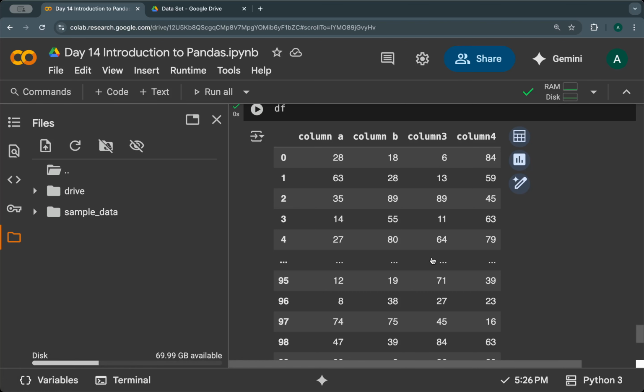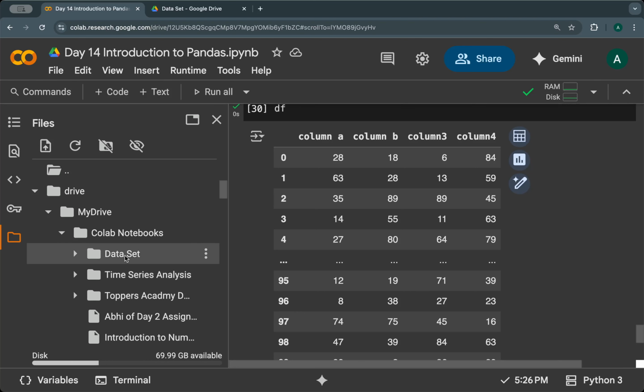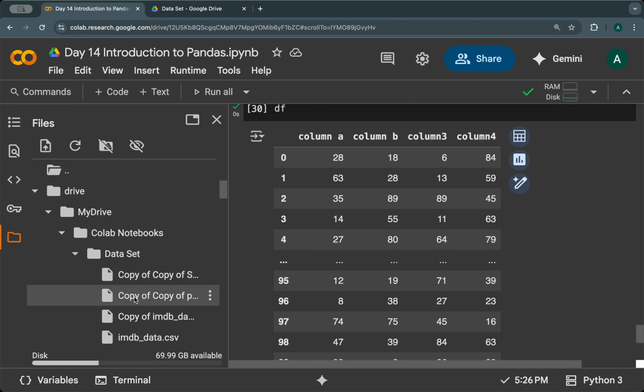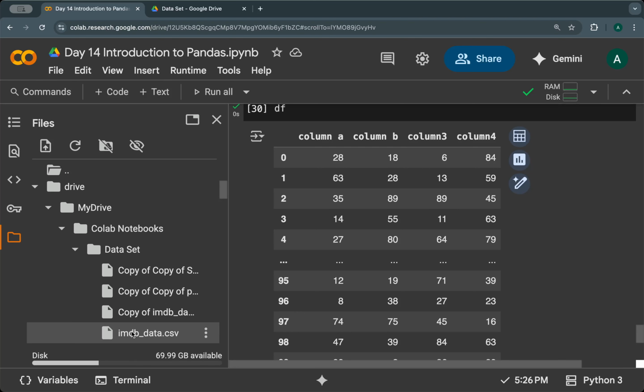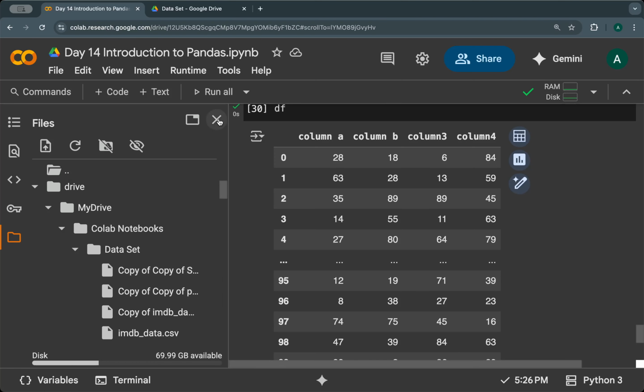And then you need to copy the path where you have stored that data set. So yes, I'm getting this My Drive option here. In my drive, I stored that data set. I need to go to this Colab notebook. Inside that Colab notebook, I have a folder with the name dataset. Inside that dataset, I should have this IMDb dataset. See, I stored that data set here. I need to copy the path, so I click on this copy path.